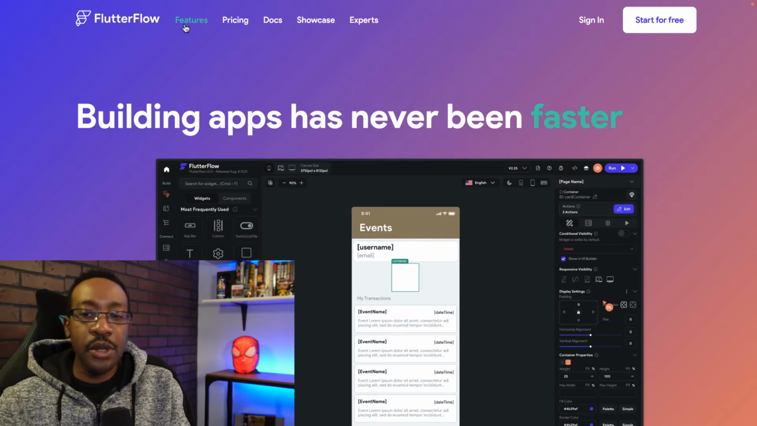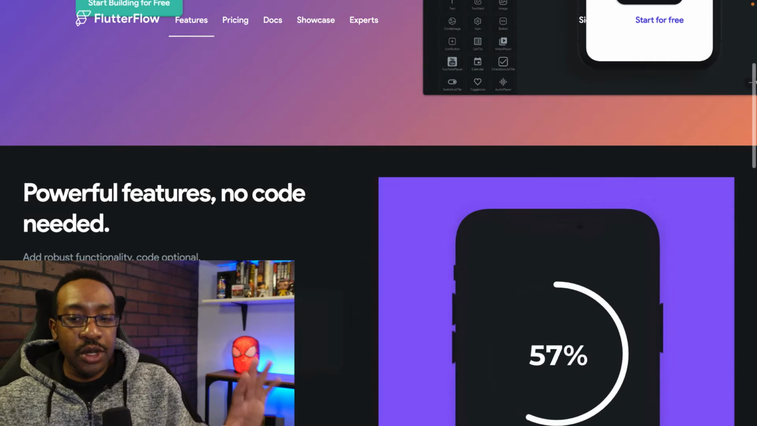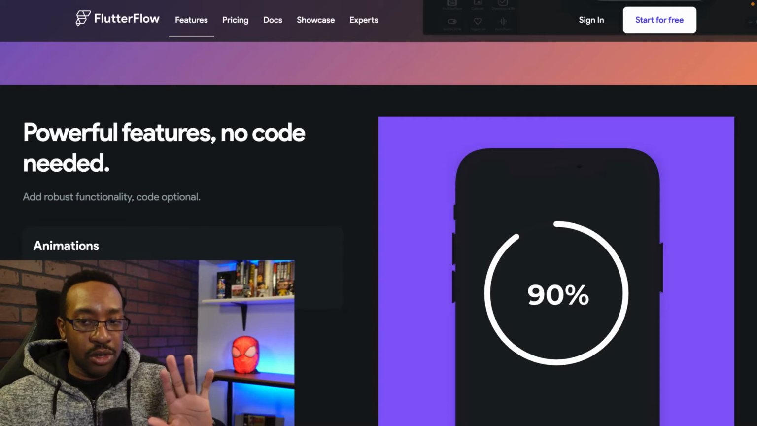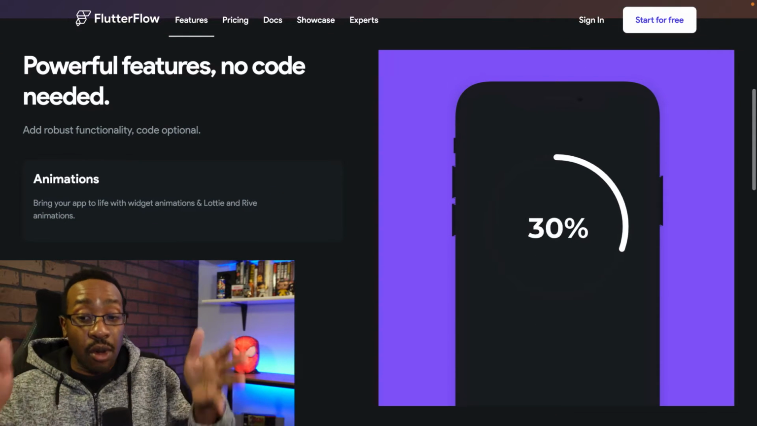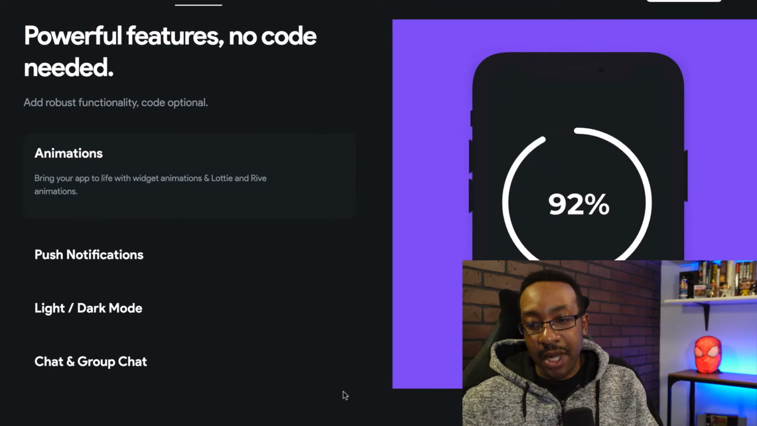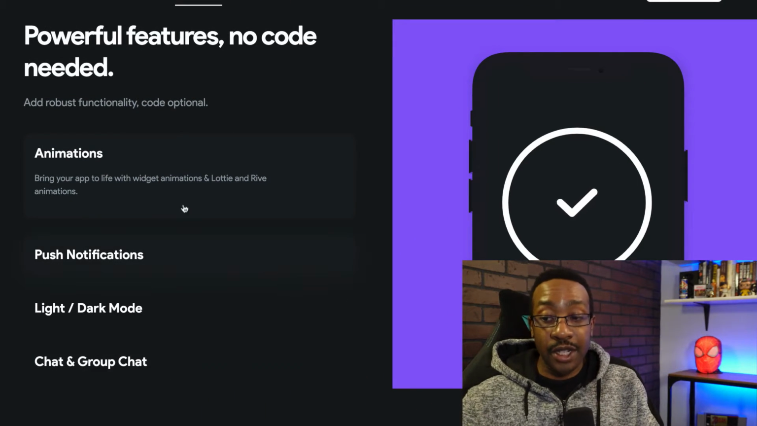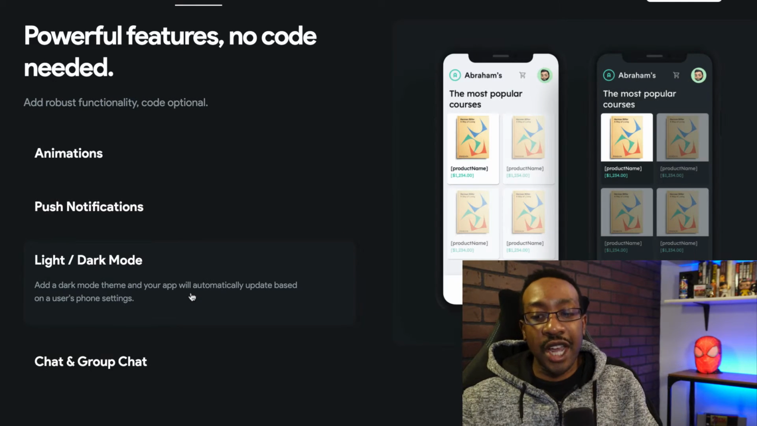For Flutterflow, you can create the app design and development all with one tool. So you don't need to use Sketch or Figma to look at how it's going to be visually. You can do that all right here. Some of the features I can use: I can add animation, I can have push notifications, which is really good, light and dark mode, and chat and group chat.